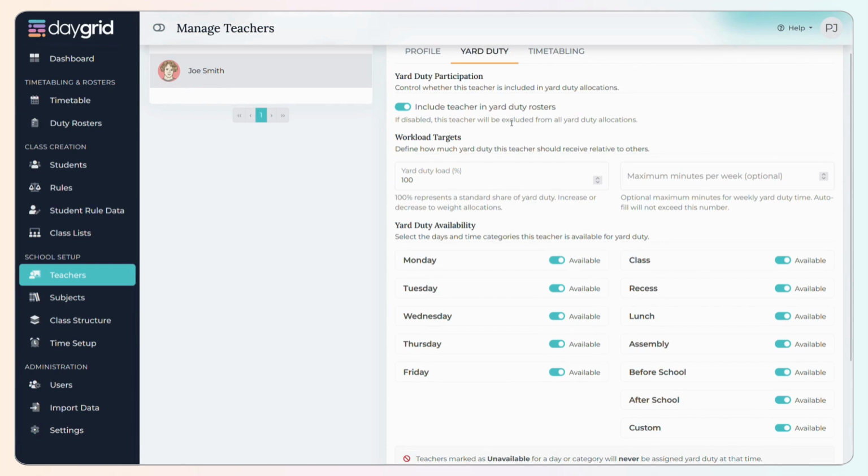So if we look at yard duty as an example, by default, everyone who goes into the system will be set up to be included in yard duty rosters and to work 100% of the workload, so a standard share of whatever the yard duty requirements are. And that's covered in the yard duty section. If you want to exclude them, you can simply tell the system to exclude them from yard duty altogether so they won't be brought into those yard duty rosters. If you want to give them less of a duty load, simply change the number here in the yard duty load, and it's the same if you want them to work additional duties.